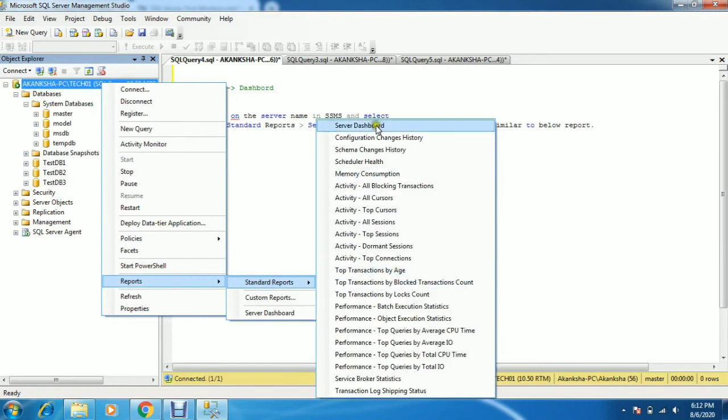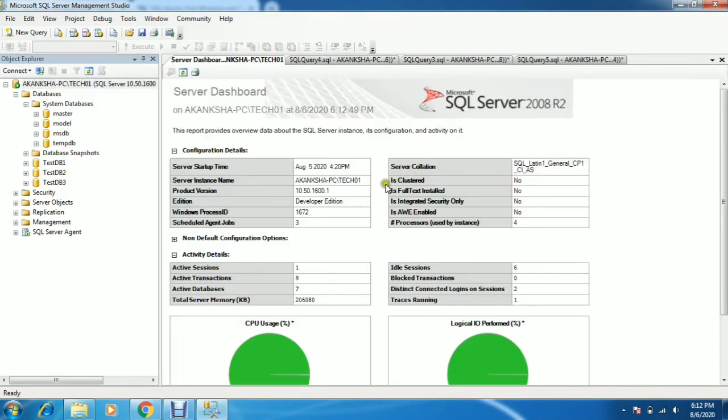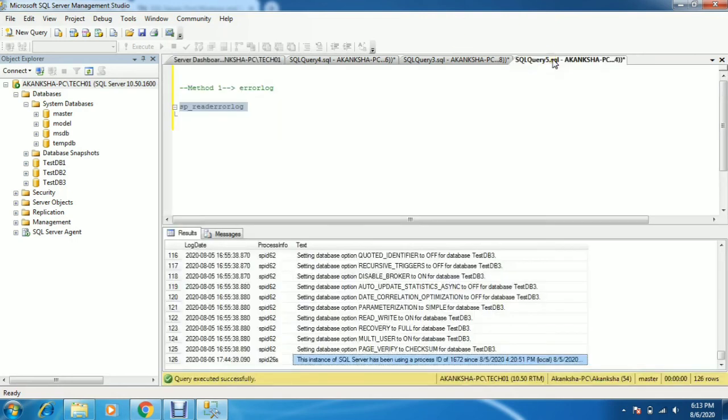So let me extract the report. If you click on yes, so this is the report. If you follow my cursor, this is the time when SQL Server was last restarted. A couple of other things I will cover about this report in another video. What needs to be analyzed in this report, I will show you.